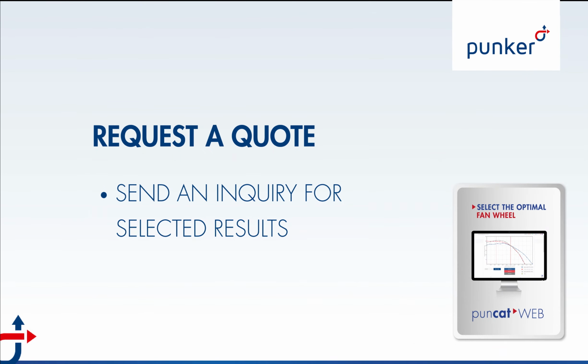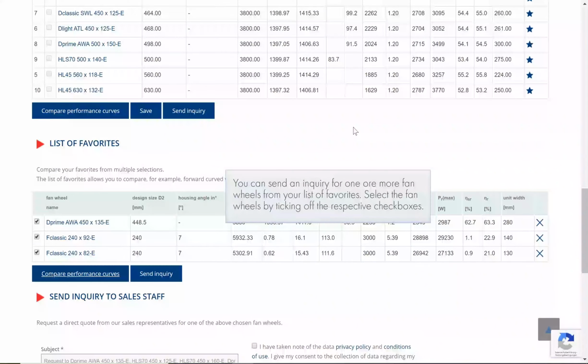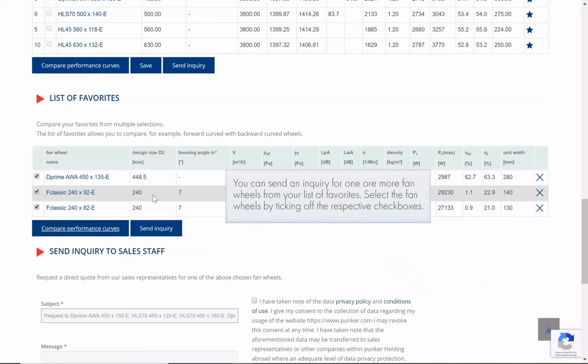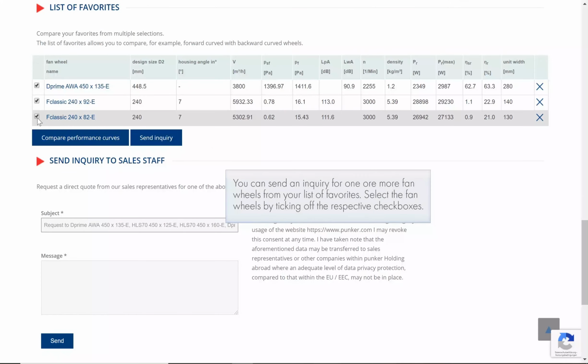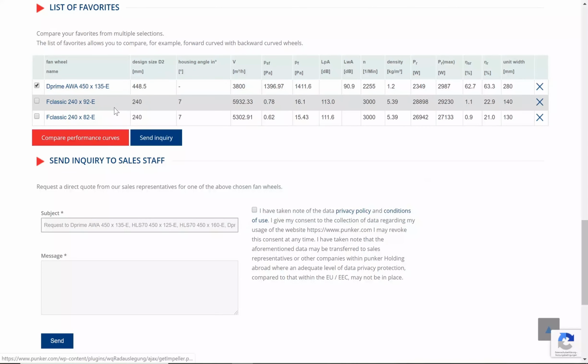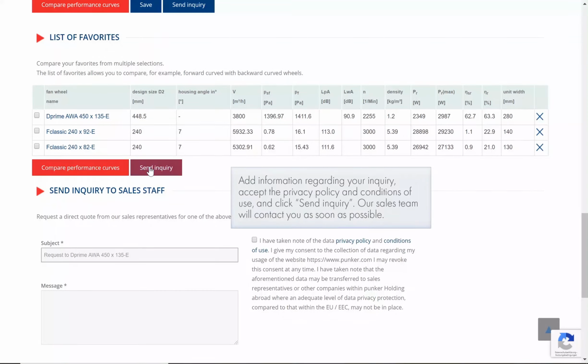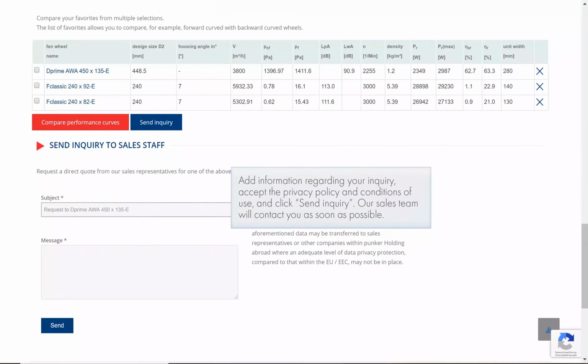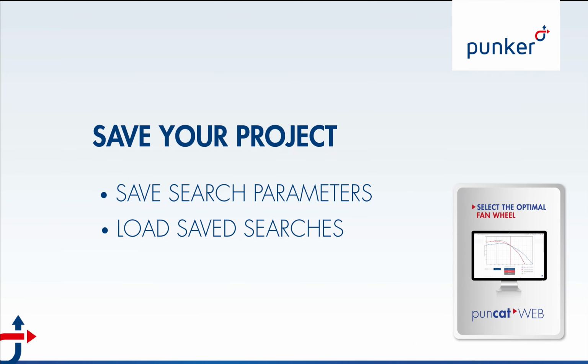You can send an inquiry for one or more fan wheels from your list of favorites. Select the fan wheels by ticking off the respective checkboxes. Add information regarding your inquiry. The more detailed you describe your application and the circumstances and requirements, the faster and more precise the quotation will be prepared. Make sure to accept the privacy policy and conditions of use, then click Send Inquiry. Our sales team will contact you as soon as possible.